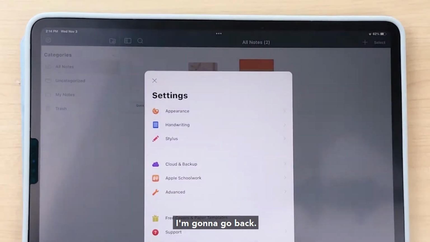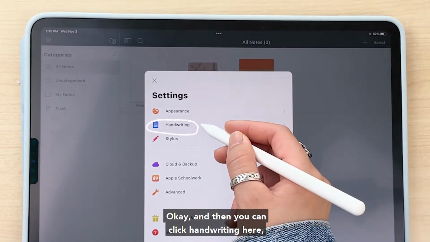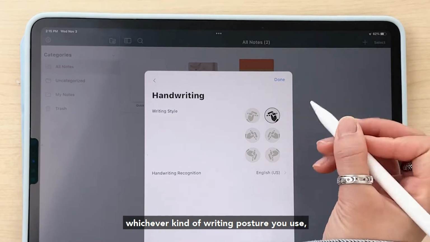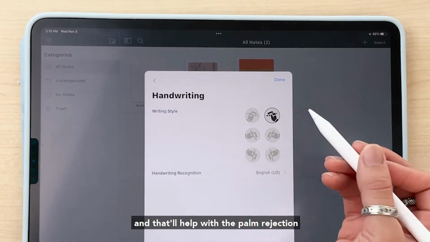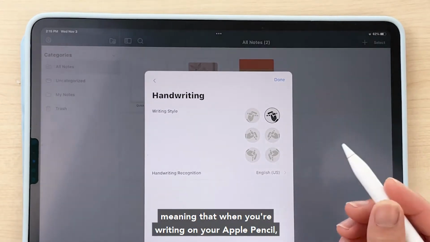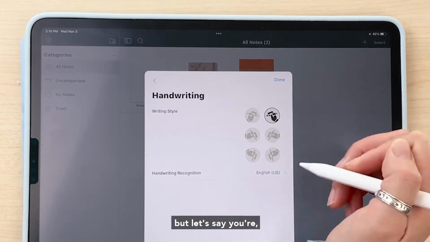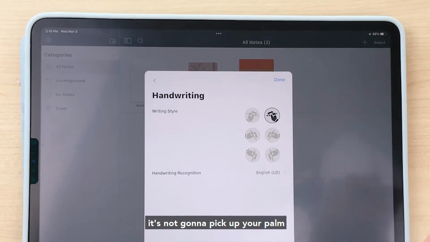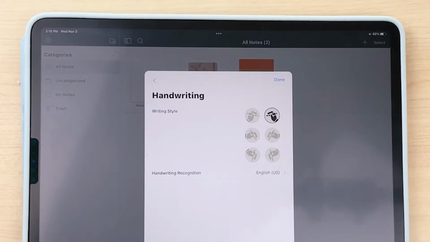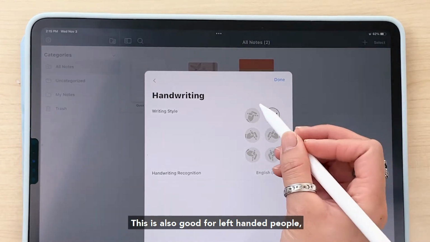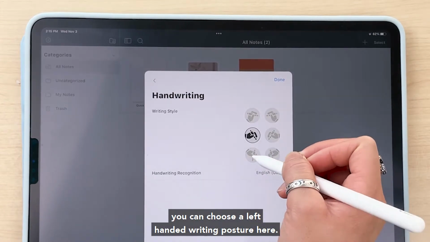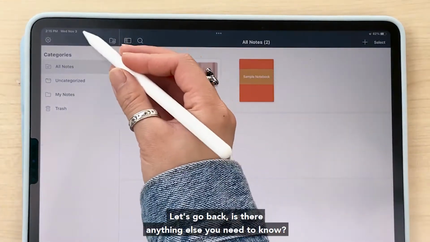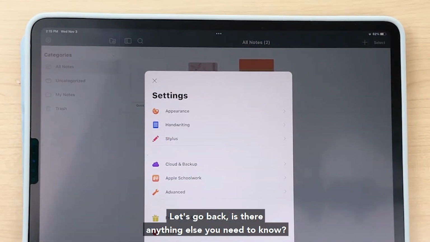I'm gonna go back. Okay, and then you can click handwriting here. This is important. So you're gonna choose whichever kind of writing posture you use, and that'll help with the palm rejection, meaning that when you're writing on your Apple Pencil, but let's say you have your palm against the screen, it's not gonna pick up your palm and think that it's writing. This is also good for left-handed people. You can choose a left-handed writing posture here.